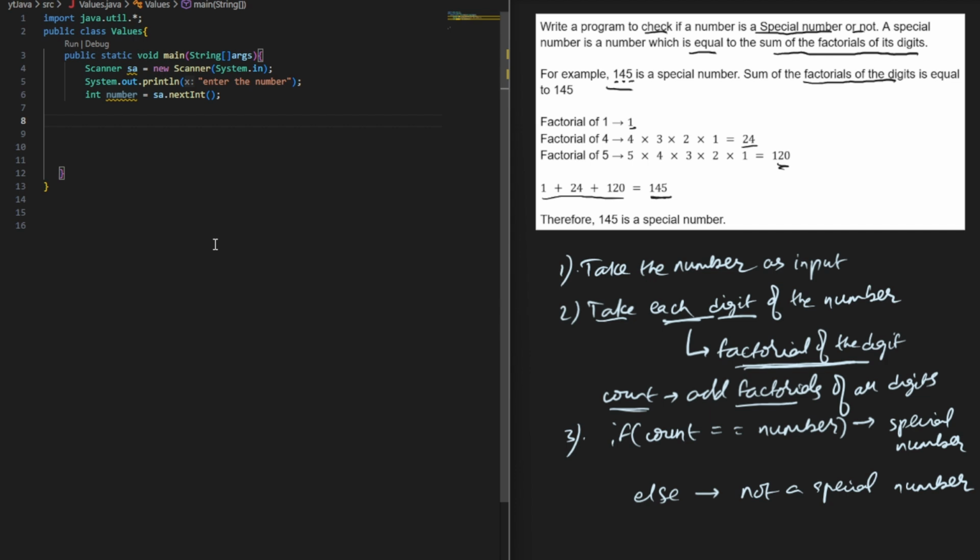We already know how to do this. We can just use a while loop. So I'm just going to say that while this number is greater than 0, we're going to take each digit using the modulus operator. So I'm going to say int digit is equal to number modulus 10. This is going to give me every digit, and I'll have to obviously change the number. So number is equal to number divided by 10. And this is going to give me every single digit.